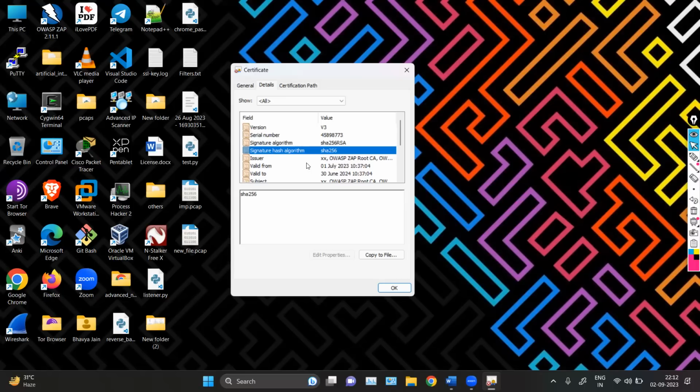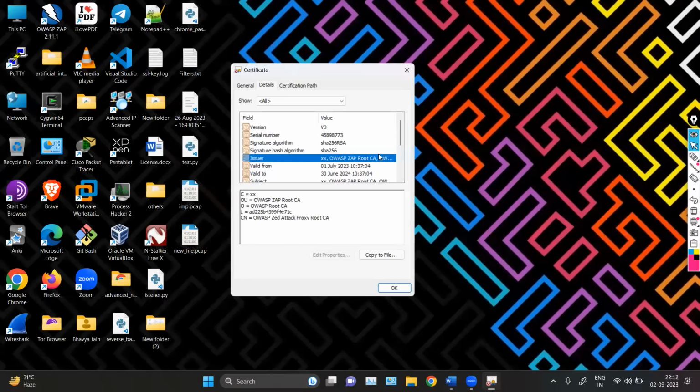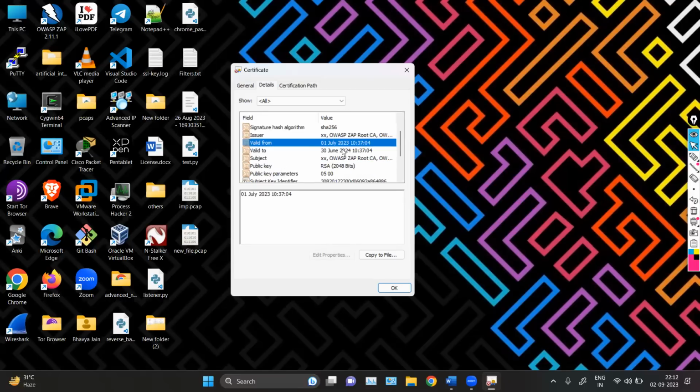And we have the issuer. As I said, these are the issuer: OWASP. OWASP is the organization which signs the certification. Now this is the valid from and valid to. These are the validity details, and we have this subject.